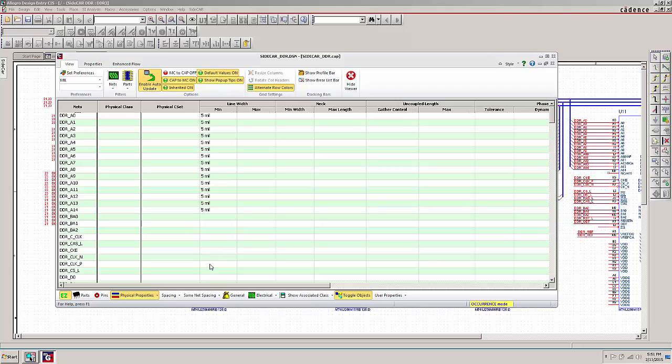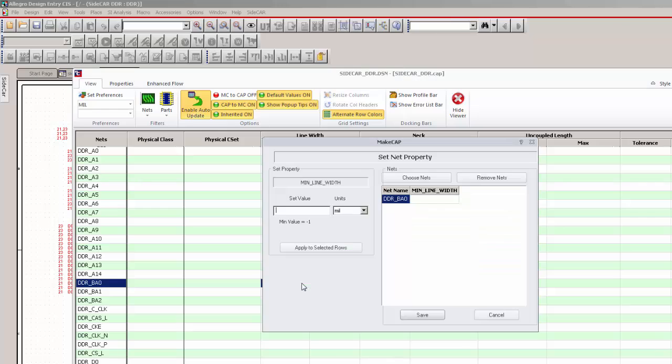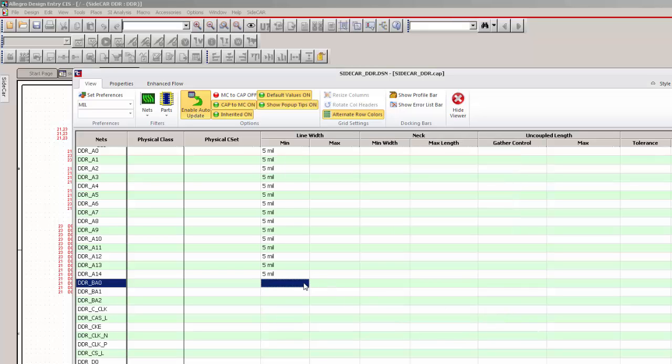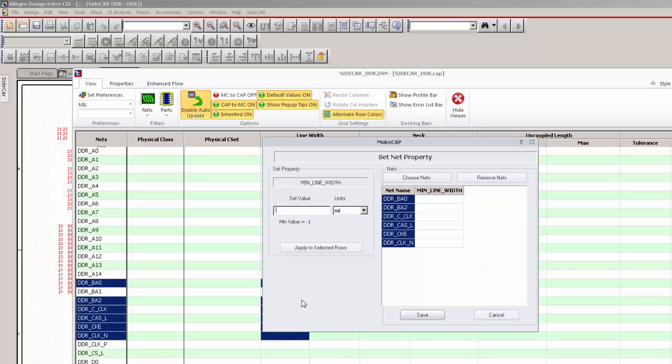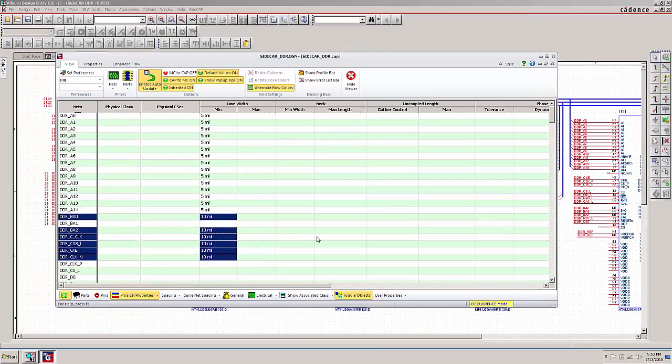I can select with my mouse a cell for any particular property and net, right mouse click, and that property will appear, and I can apply a property value to that net. I can select many nets for that property and right mouse click, and then apply that value to those selected nets. And these new values will be applied to the DSN.